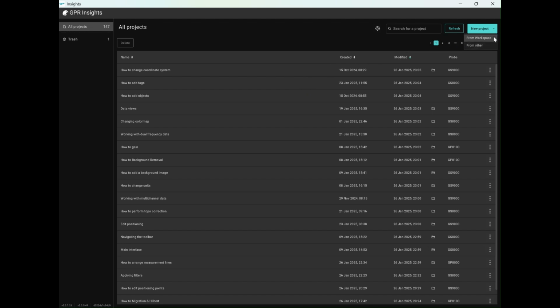The first option, from Workspace, is used to create a project using measurements collected with a ProSec GPR system, which are imported from Workspace. The second option, from Other, can be used to create a project using data from third-party systems.